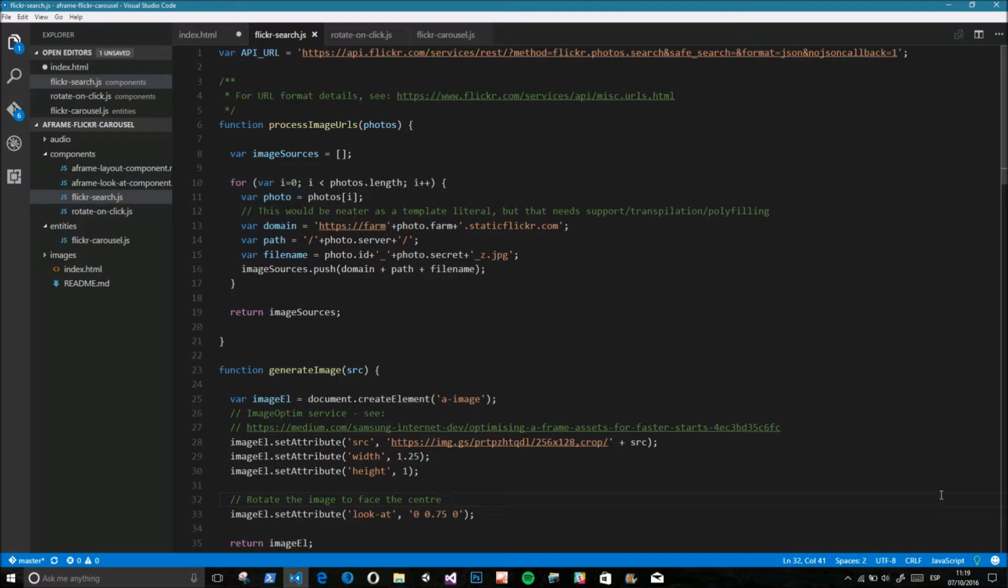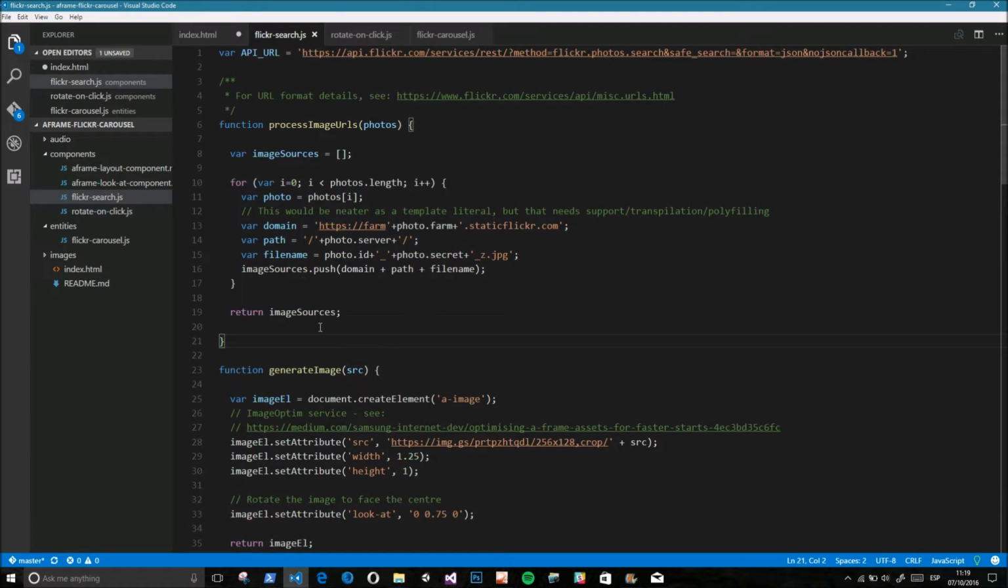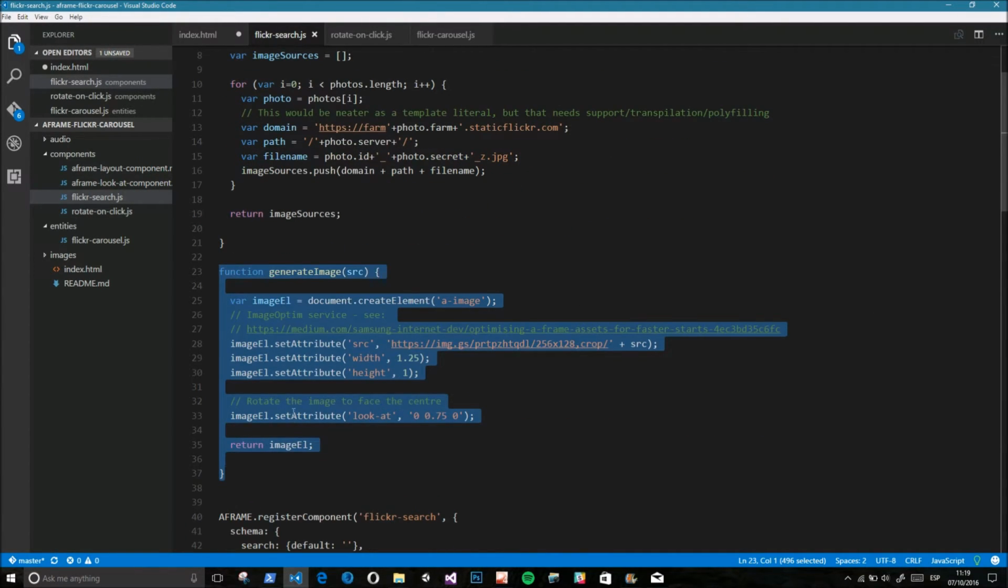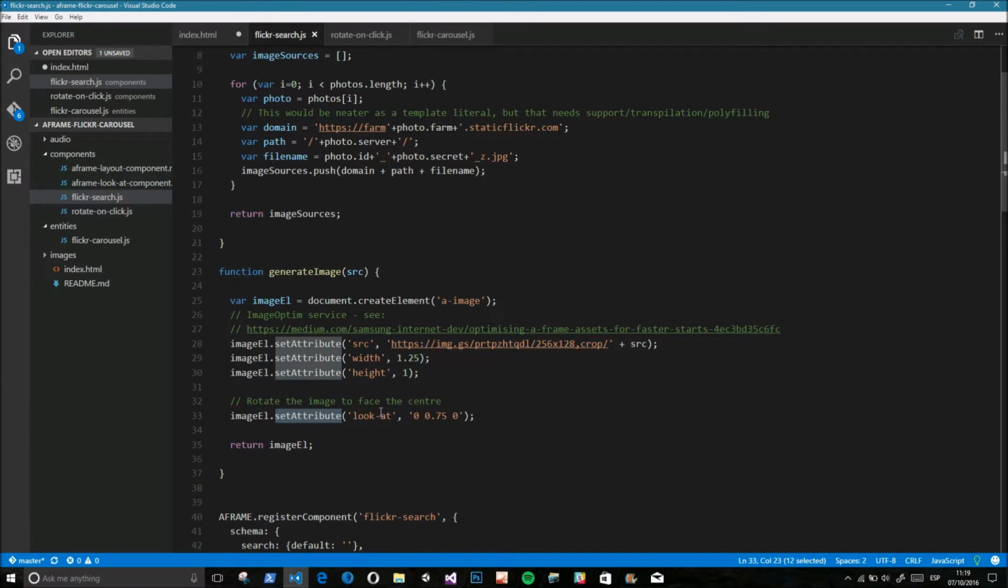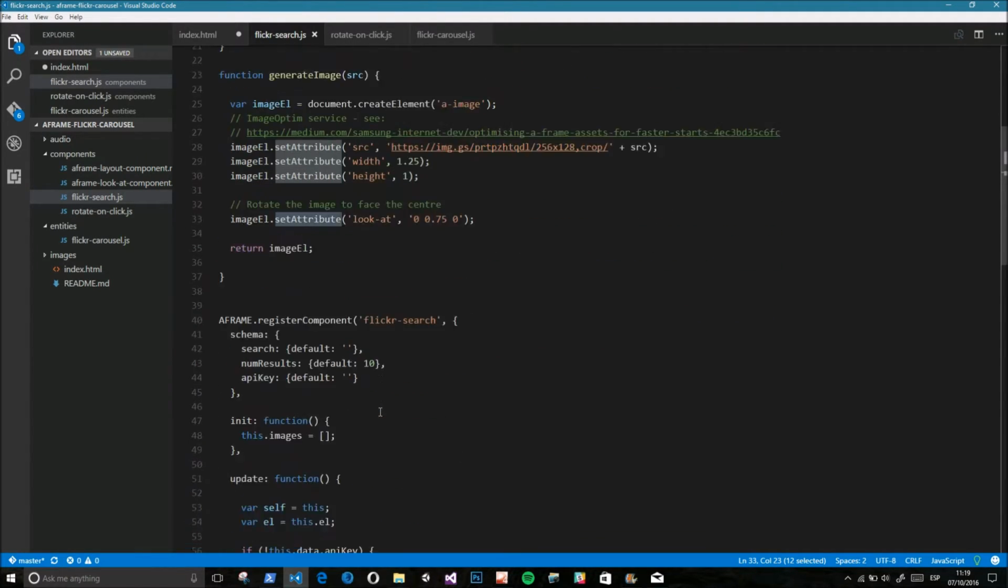So in the Flickr search component, what we can see is that we have a couple of methods that are just going to get the images from Flickr, and they're going to create the DOM elements for the images themselves. They're going to generate the images. Of special interest, we are setting an attribute that's called look-at, which is another component that we are going to be creating right next to this one.